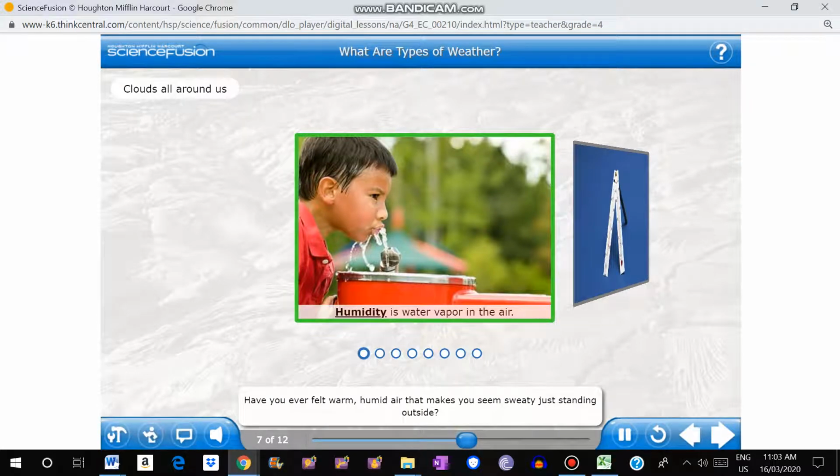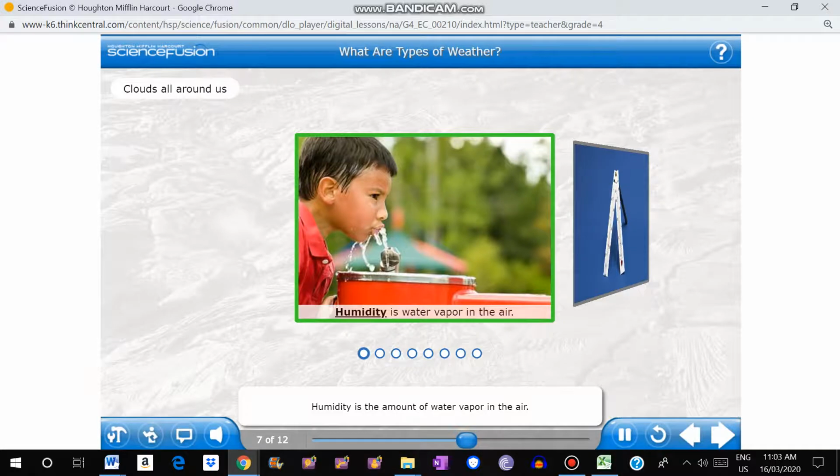Have you ever felt warm, humid air that makes you seem sweaty just standing outside? That's because of humidity. Humidity is the amount of water vapor in the air.